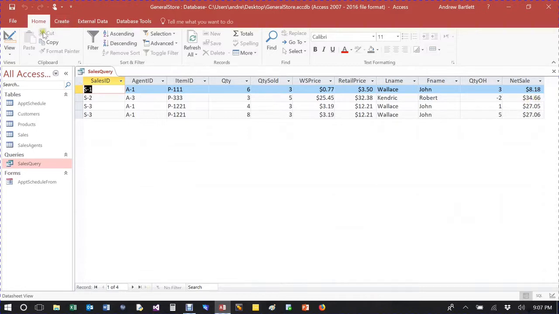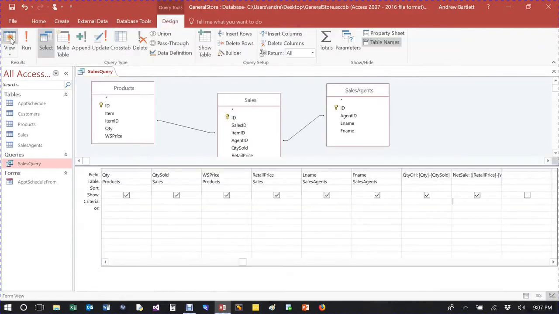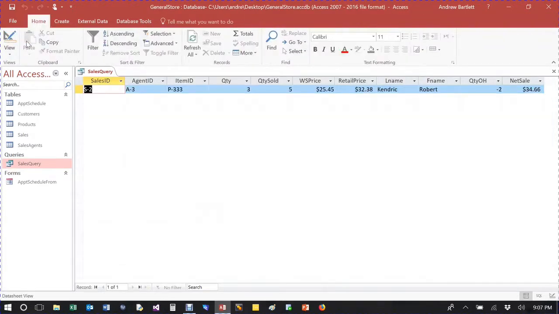Okay, so you go into your design view pretty much, and under your criteria, mine right here, you're gonna put something like greater than 30. That's it. Oh, yeah, greater than 30. So there we go. That's it.